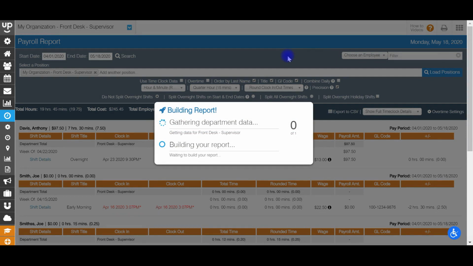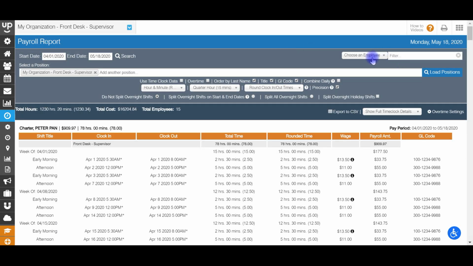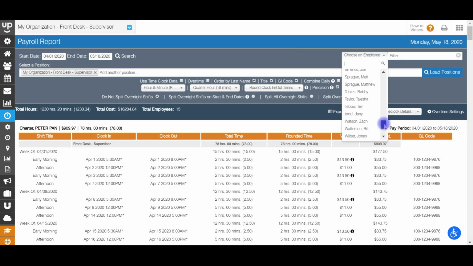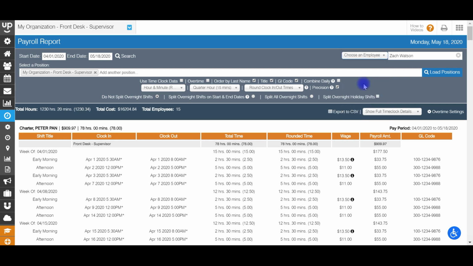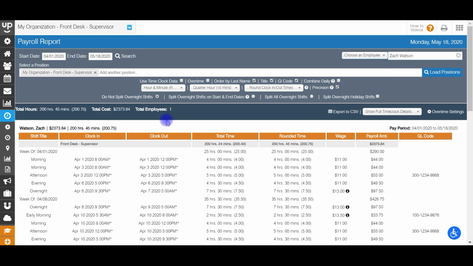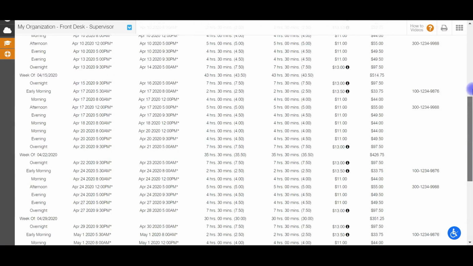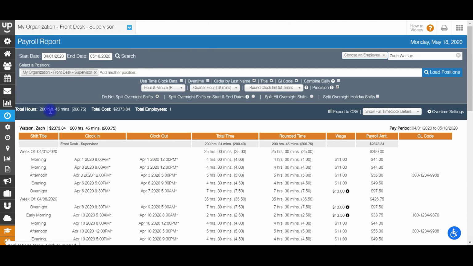Lastly, if you want to just choose a specific employee, let's see here, I'm just going to show myself, and it's basically going to load up here just my shifts because I chose myself as an employee. So it's just going to load my shifts for this specific time frame, and up here at the top, everything is going to change. The total amount of hours, cost, and total employees is going to change to match what I have listed here in the system.